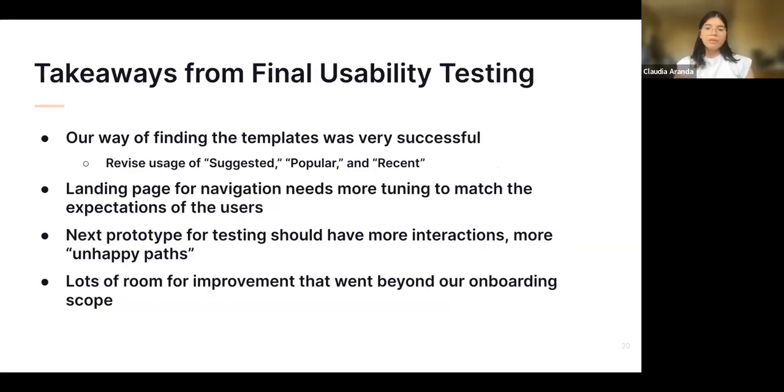So overall, the final takeaways from this last round of usability testing were that the way we came up with to find the templates is super successful. Maybe we should review suggested, popular, and recent as the keywords we use for the sorting. Once we were in that template pop-up, the landing page for the navigation needs to be tuned to better match the mental models of our users. Also, the next prototype should have more interactions and more happy paths. We as designers expected the users to go in one direction, and when users clicked on different buttons and options that we didn't account for, we didn't get much insight from them because we couldn't keep going through those paths. Overall, we think there's a lot of room for improvement that went beyond our onboarding scope, but we would love to give that feedback at the end.